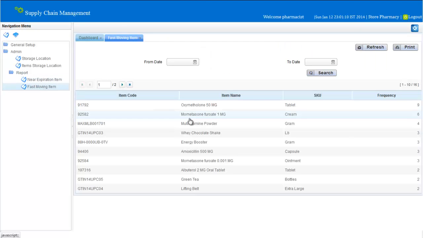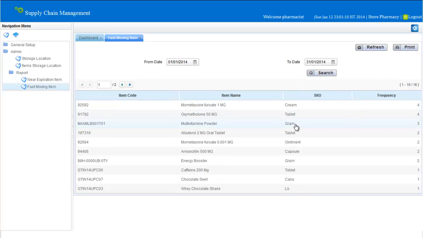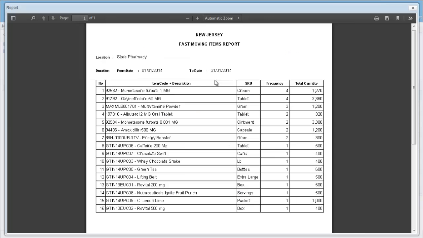Then click on Fast Moving Items Report menu to view the report. Enter the date range. Click on Search button. It displays the record based on the entered criteria. Then click on Print button. It will display the report in PDF format.